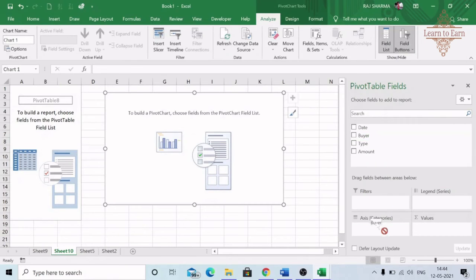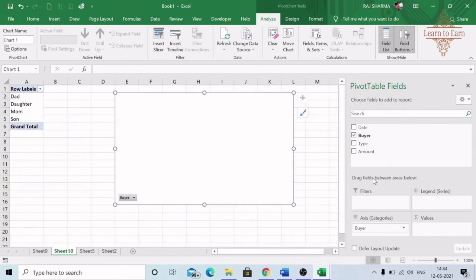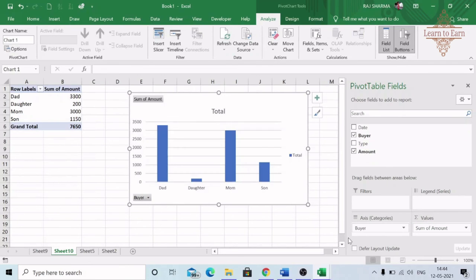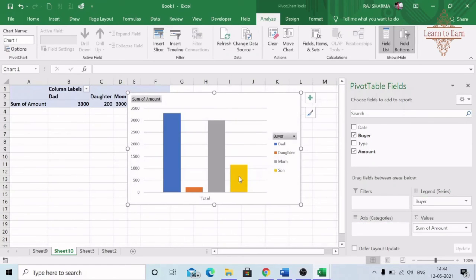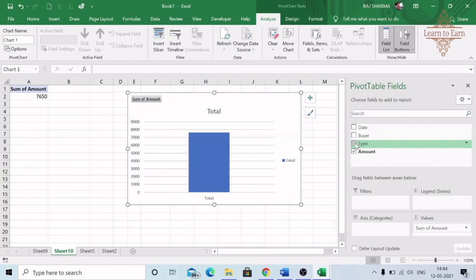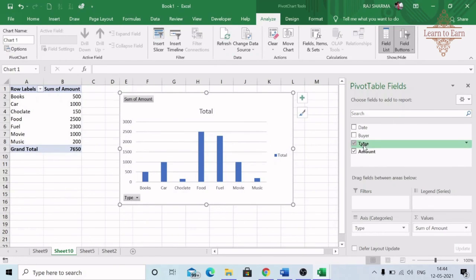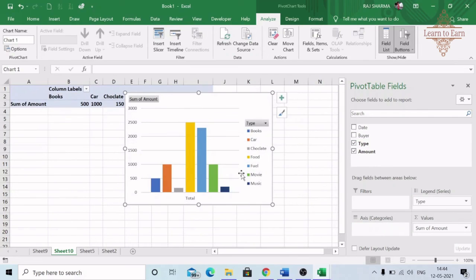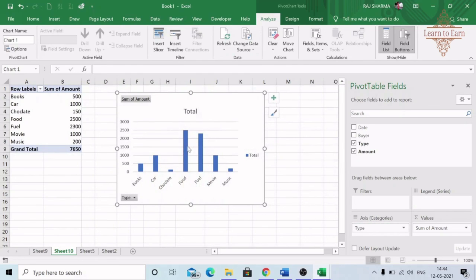Now I want buyer on this axis and the amount spent on this axis. You can see how easily a chart has been created. I can put the buyer here also, and it has come in the form of a legend, and accordingly the chart has been reclassified. Similarly, I can draw the chart for type, meaning for what activity how much has been spent. Once you have drawn the chart, you can also change its colors and so on subsequently.